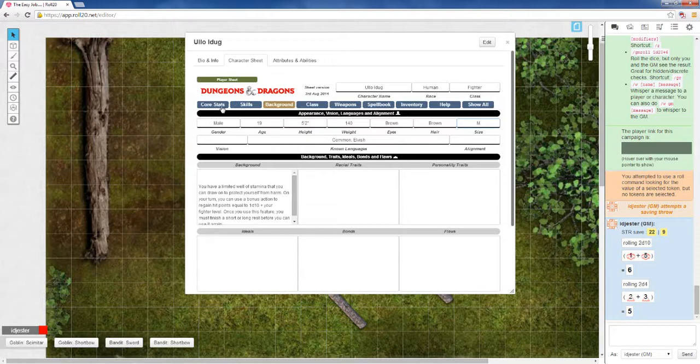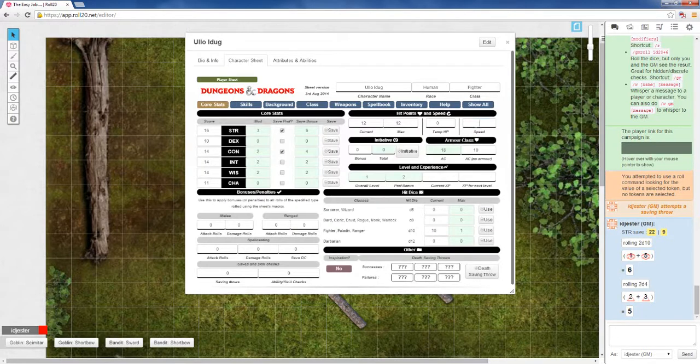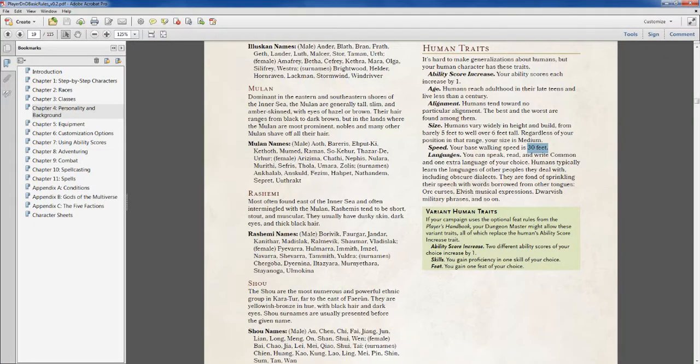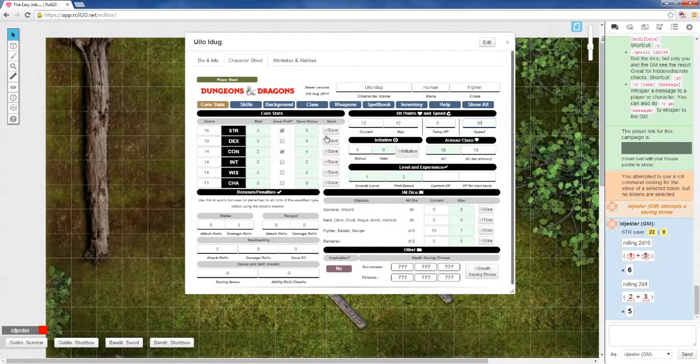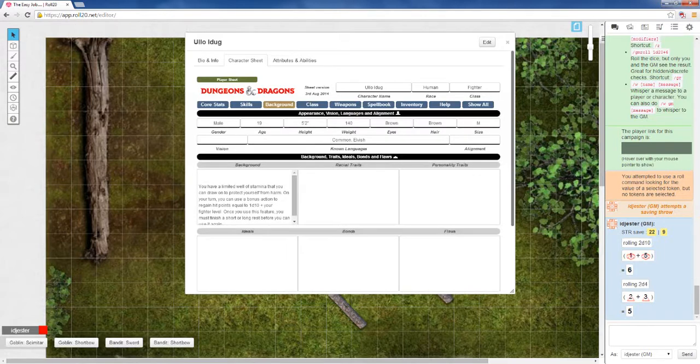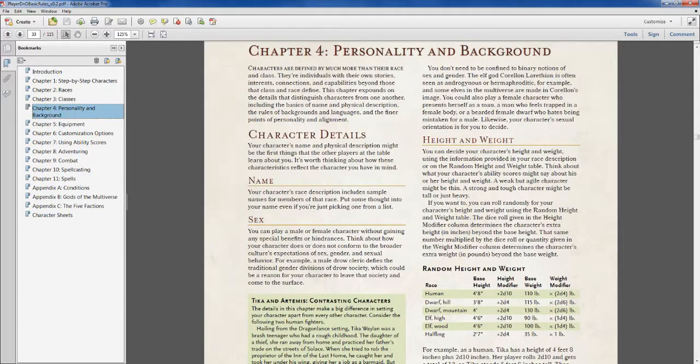Which is going to go, depending on your character sheet, it might be a little different, but mine goes right here. 30 feet. Right. And languages, we already decided what we're going to do for languages. That's right. Vision. Normal vision. And alignment. Well, let's look at our background again.